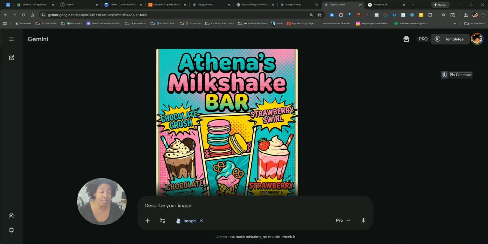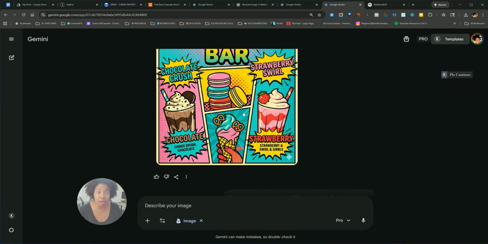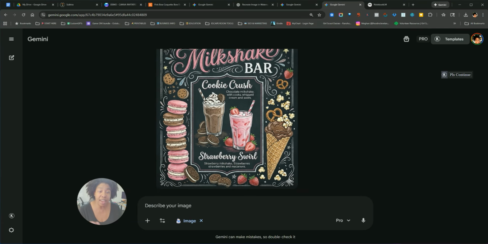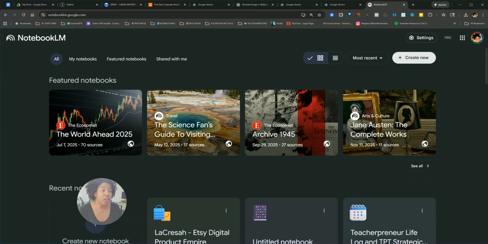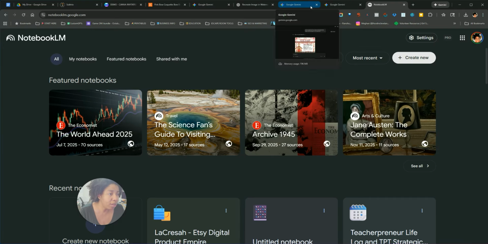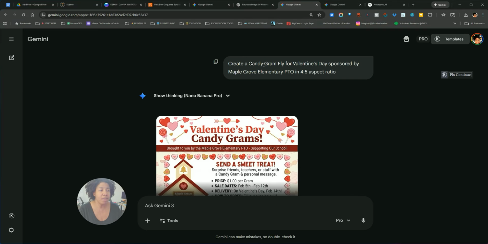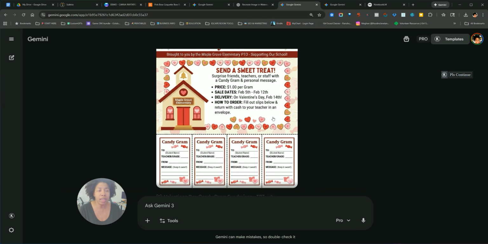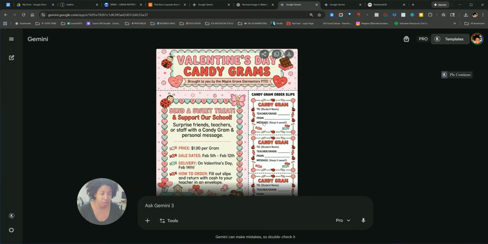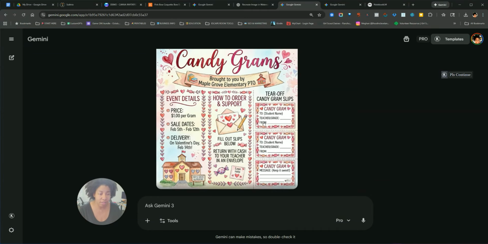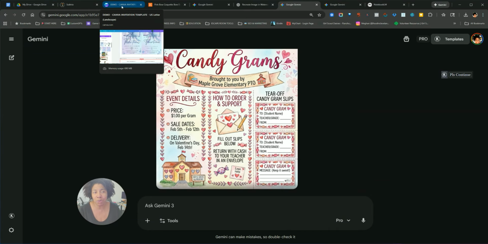layouts. Give me some different designs. It was like a milkshake bar type of thing. Give me this. It gave me that. Over here, oh, that's actually notebook. I'm like, give me a candygram flyer for Valentine's Day. Okay, that looks great. Give me a new layout. Give me something else. Right? So you have that option, okay?